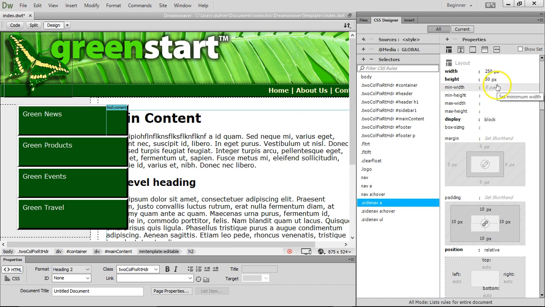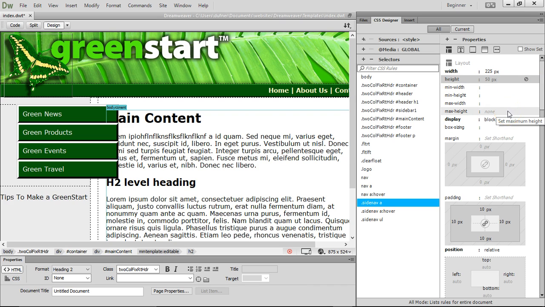Sidebar, side nav A. We gotta write 225. Okay. Now the height. Let's get rid of the height. Let's see what happens if I get rid of the height. There we go. Now we're starting to see some navigation. Right. Block. Padding. 10, 10, 10. I did 10, 10, 10.